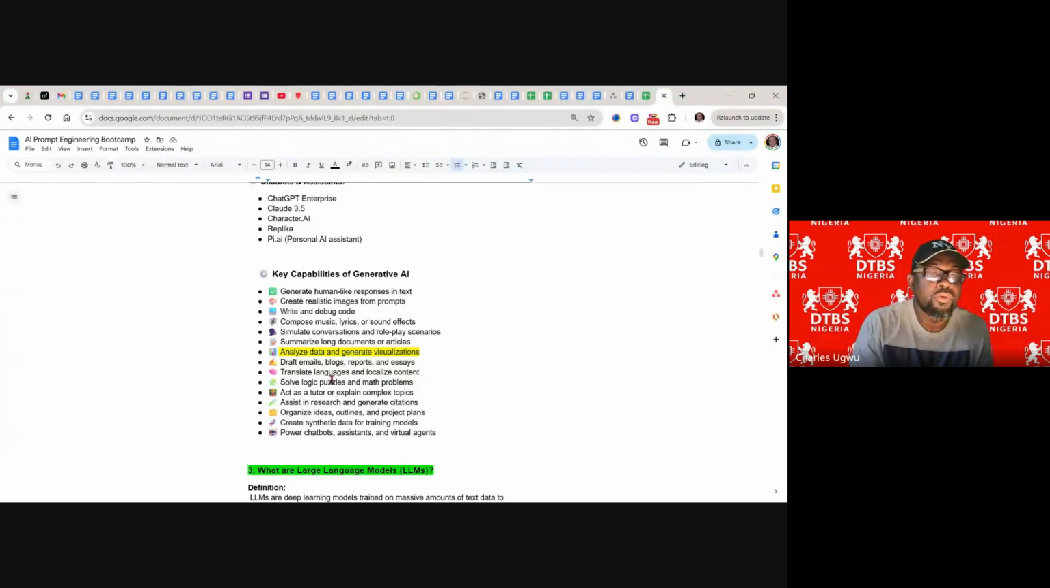So we have translation, translate language, and localize content. Solve logic puzzles and mathematical problems. Yes, this can solve a lot of mathematical problems. You know, why they are so powerful is because all these we are seeing are built on Python.